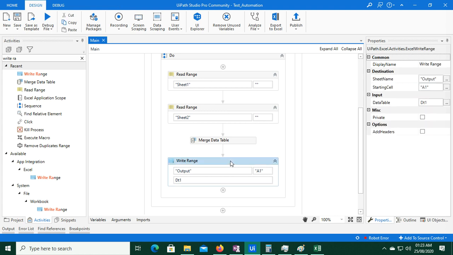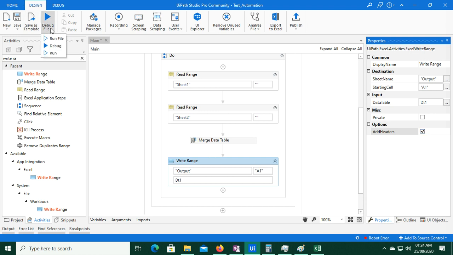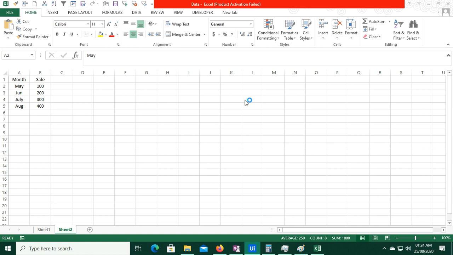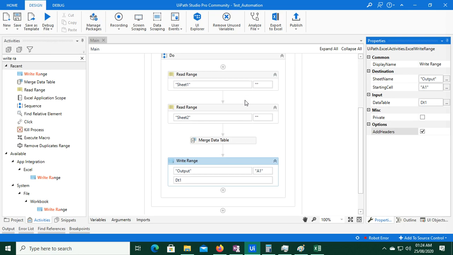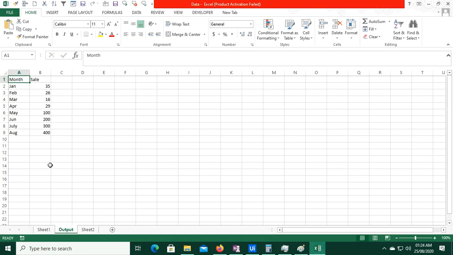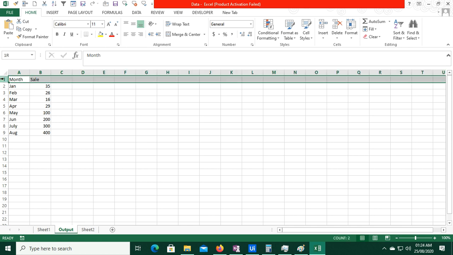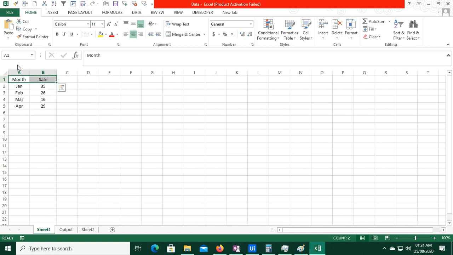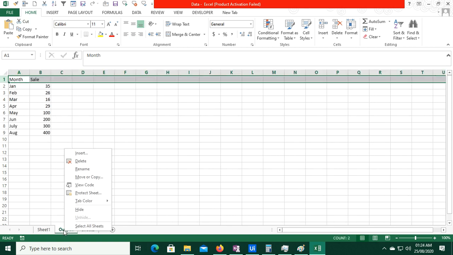And if you want to add the header, in the write range activity, just check this add header option, right? By default it is unchecked, but just check this box, right? So I will run this project again, and now I will go to this Excel file. You can see that the month and sale header has been added here, right? So let's just change the header. So I'm going to just delete it.